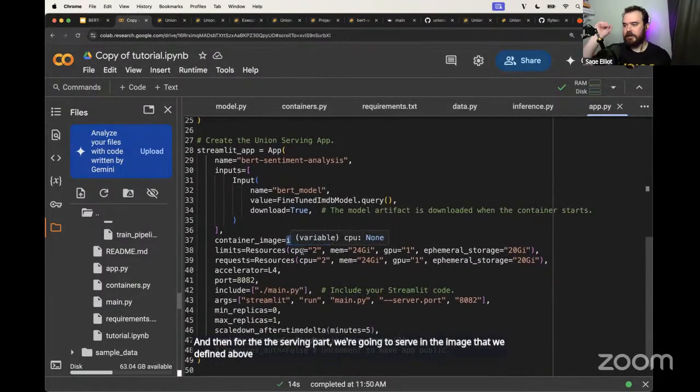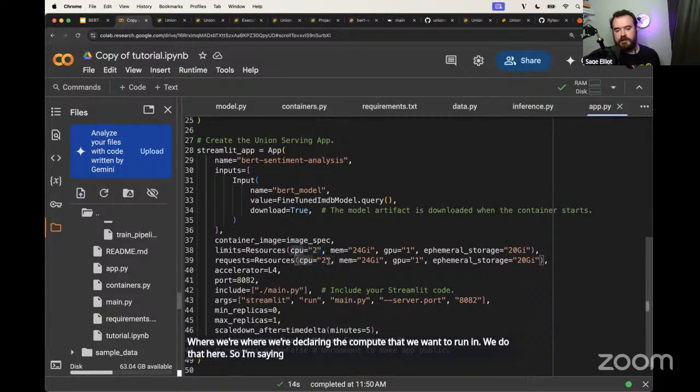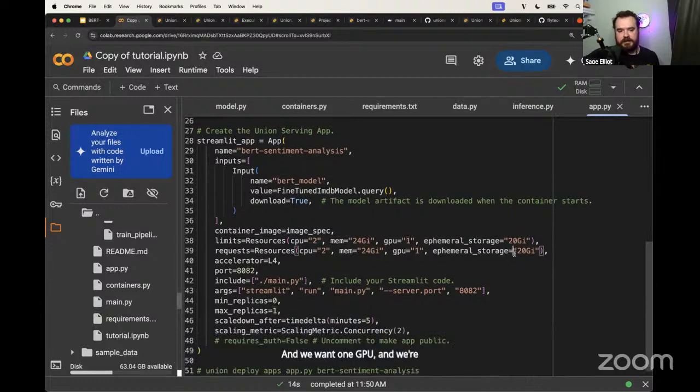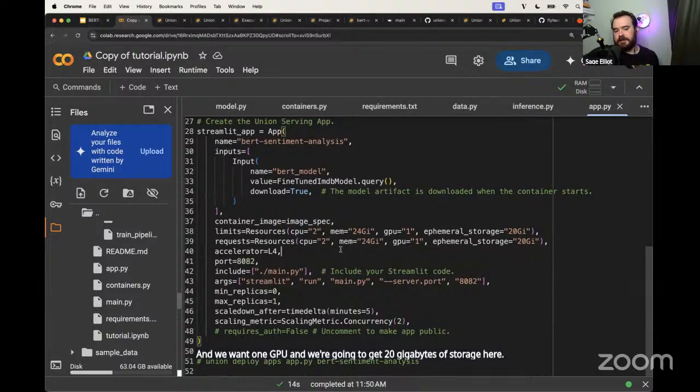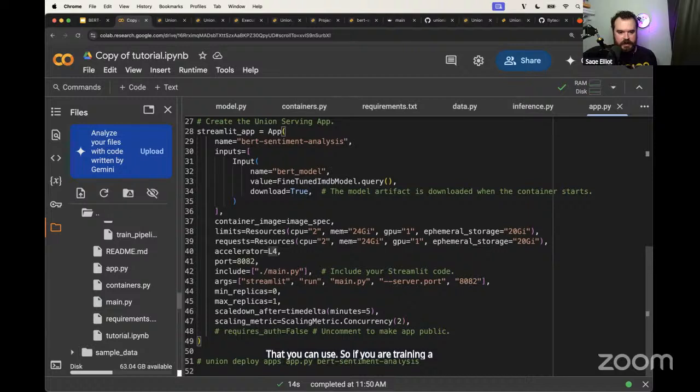And then, similar to what we saw before, we're declaring the compute that we want to run in. We do that here. So I'm saying requests is 2, and we want 24 gigabytes of memory, and we want 1 GPU, and we're going to get 20 gigabytes of storage here. And then I'm being specific here, calling that L4 accelerator. Again, by default, it would do this. But you can import different types, like I mentioned, A100s. There are actually some A100s in the serverless cluster that you can use. So if you are training a much larger model, you could use A100s.